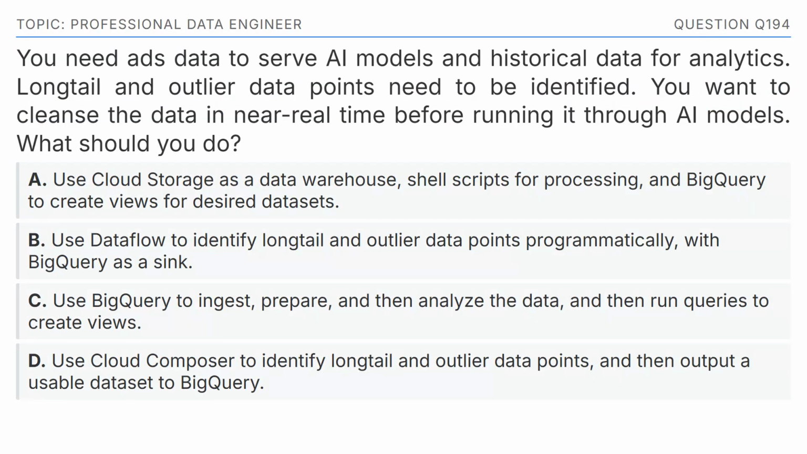You need ads data to serve AI models and historical data for analytics. Long-tail and outlier data points need to be identified. You want to cleanse the data in near real time before running it through AI models. What should you do? The options are: Option A, use cloud storage as a data warehouse, shell scripts for processing, and BigQuery to create views for desired datasets.